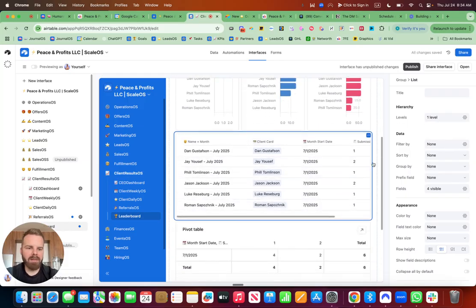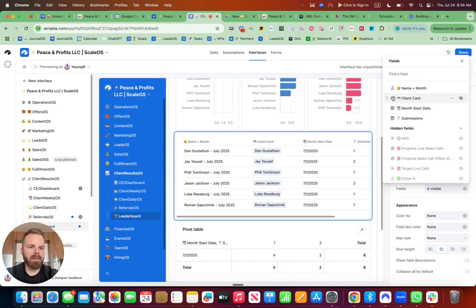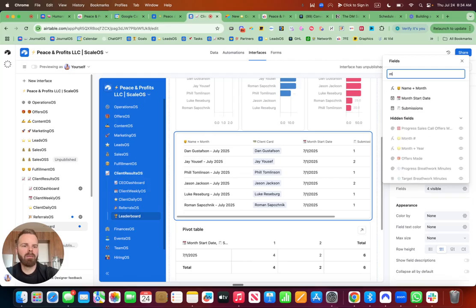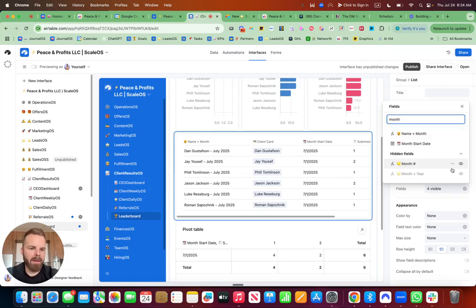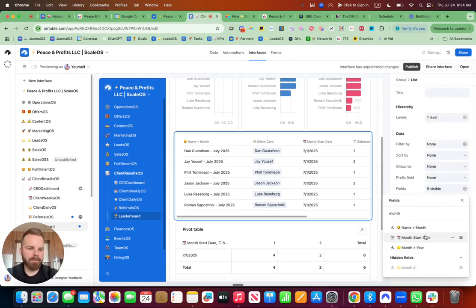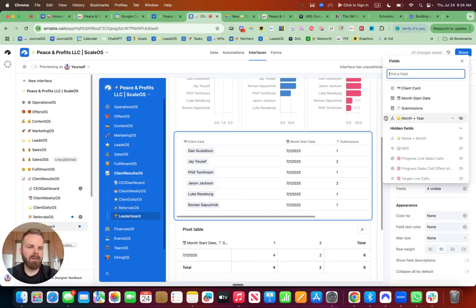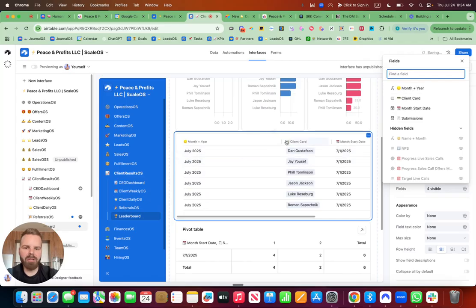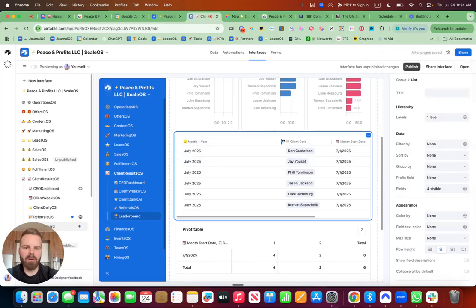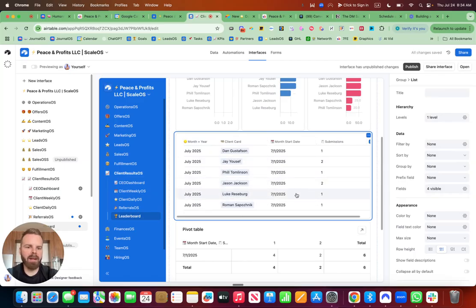And we might want to see, we can change the fields here. So let's start with that. And let's start with the month. And I want to see month and year. And I want to see their client card. So client card is good. I want to move that to hidden. I want to see month and year, and you can see it's changing right there. Perfect. Client card is right there.